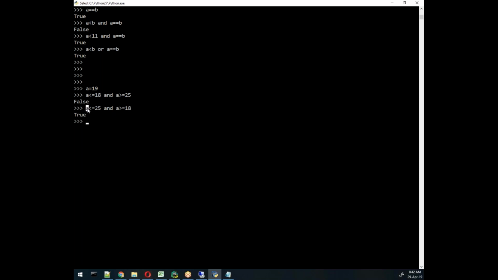So how can I read this thing? Remember, we should know how to read it. Whatever you write, we should know how to read it. So a is 19. 19 is less than or equal to 25. What do I mean by this? I'm trying to find out that the value of a should not exceed 25. And here a should be greater than or equal to 18. So this condition is true, that means it will return true. Both conditions are true here.